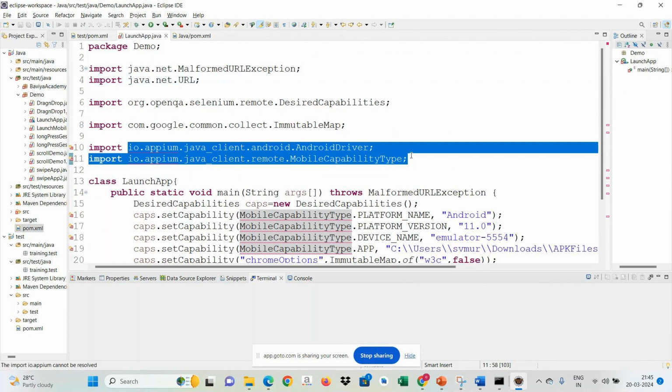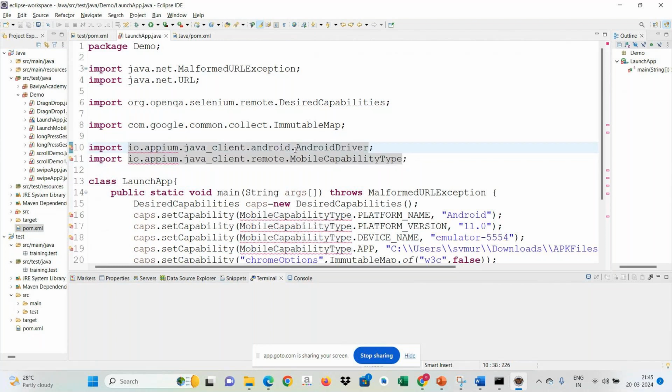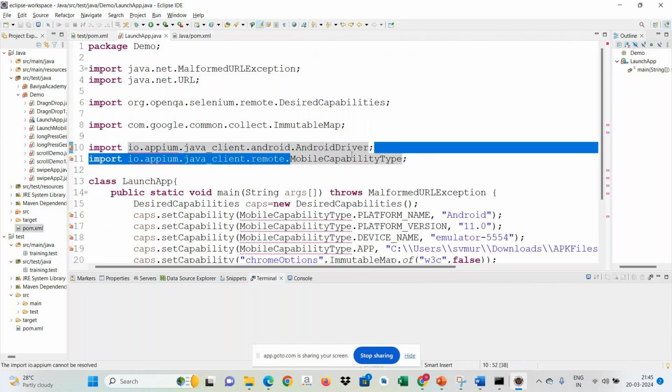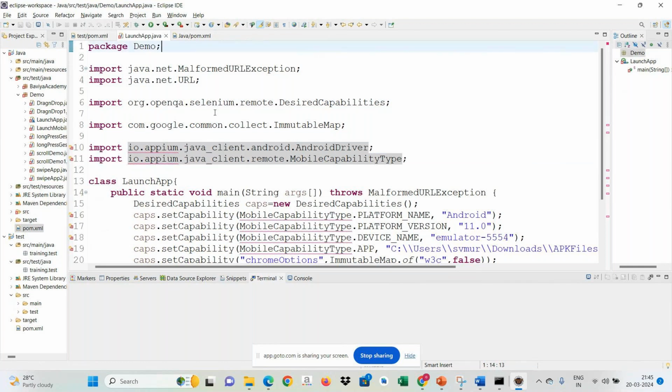Because in the io.apm Java client only we have this Android driver. So mobile, this capability type. If you remove that dependency, it doesn't know, because this dependency has inbuilt libraries, inbuilt coding. If you don't give the dependency, you have to write lots of code.